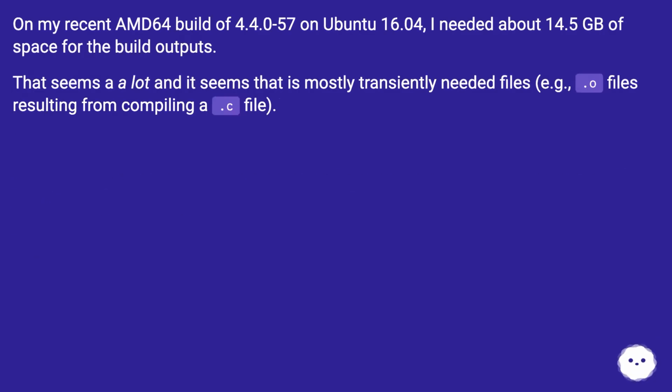On my recent AMD64 build of 4.4.0-57 on Ubuntu 16.04, I needed about 14.5 GB of space for the build outputs. That seems a lot, and it seems that it's mostly transiently needed files, for example .o files resulting from compiling a .c file.